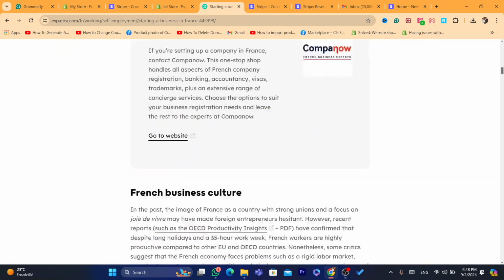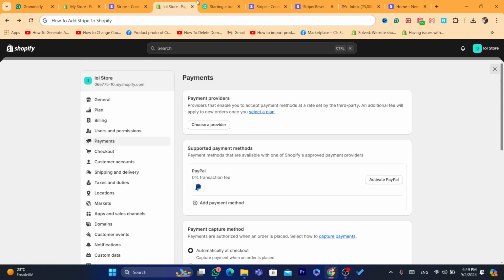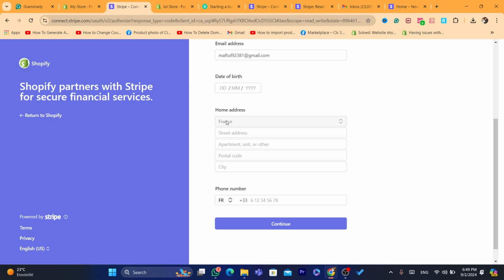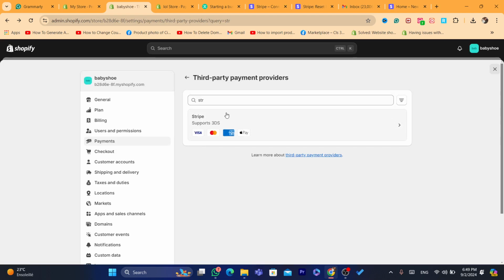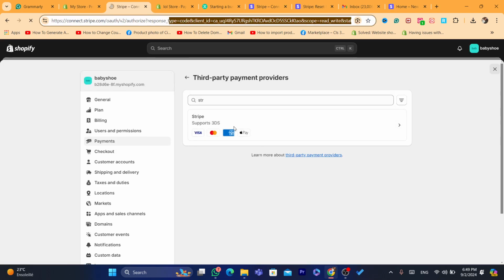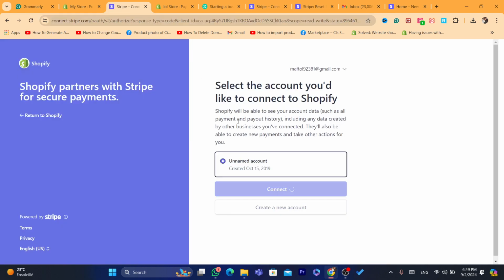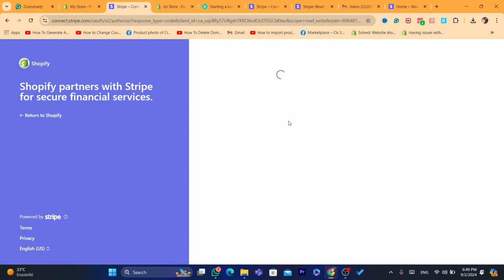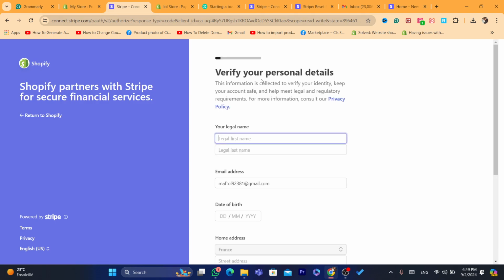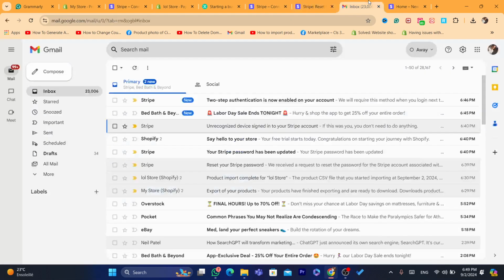Now what I suggest, if you can't find a cheap website that will help you create an LLC in France, is to change the country to United States. You want to go back and change the country to United States. Click again on Stripe and change it to United States. So that's exactly what you need to do. As you can see, it says France here, go back and change it to United States. That's in case you can't find a website that will help you create an LLC in France.